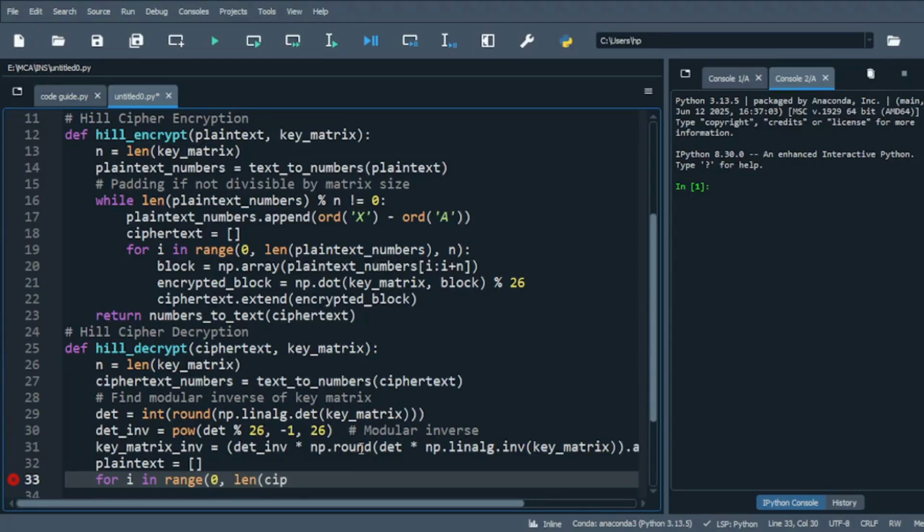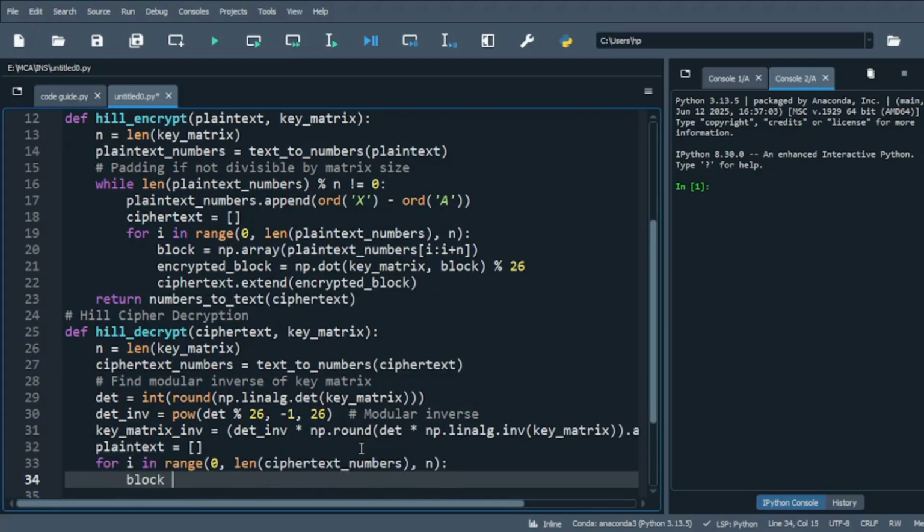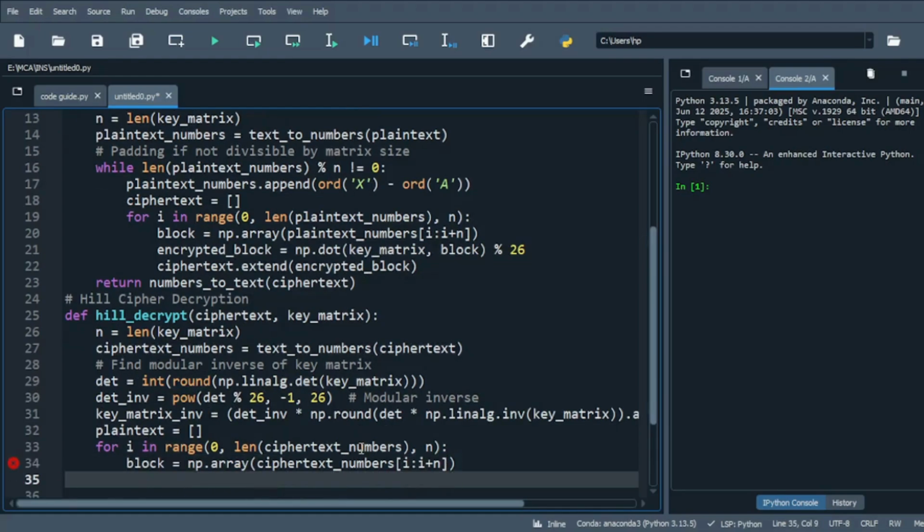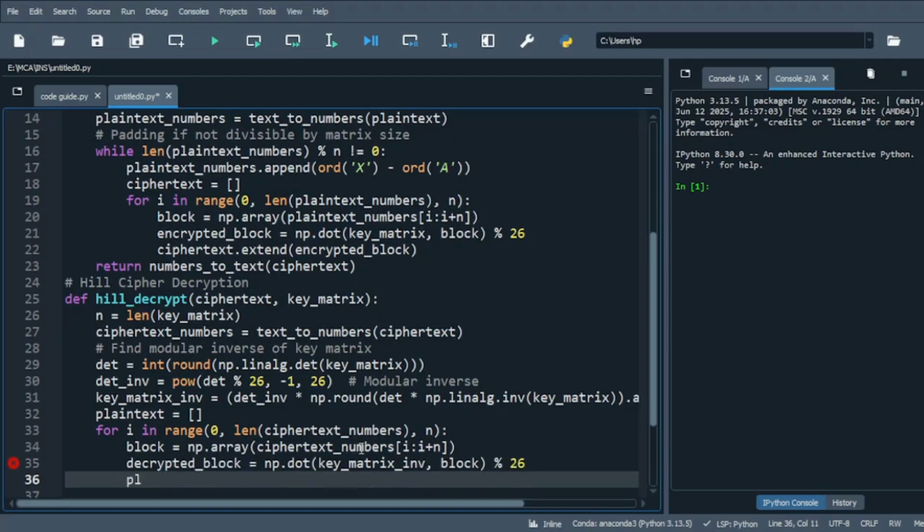Now initialize a list to store the decrypted numeric values. Loop over the ciphertext in blocks of size n. Take each ciphertext block for decryption. Multiply each ciphertext block with the inverse key matrix and take modulo 26. This yields the original plain text numbers. Now append the decrypted numbers to the plain text list.